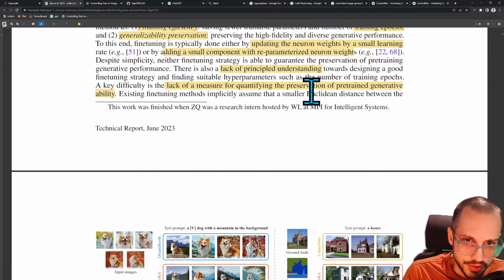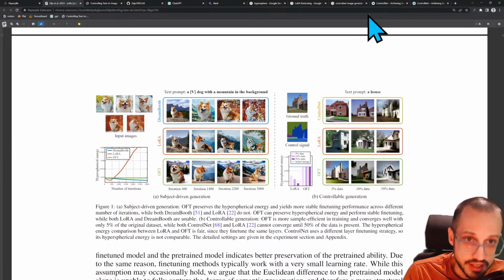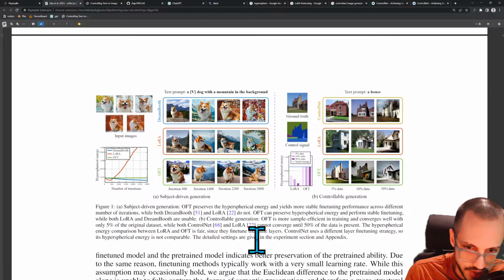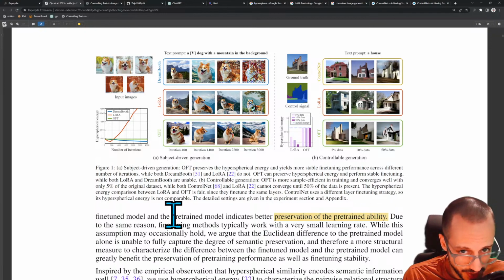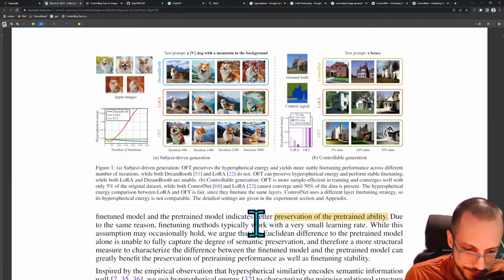Okay, so what they're describing here is smaller Euclidean distance just literally means if you take your neural net and take the distance of every single weight to every single weight before and after fine-tuning, and hey, if you moved all the weights by a lot, probably not going to have the pre-trained ability anymore. If you only move the weights a little bit, probably going to have the pre-trained ability. But I don't really agree with this, right?